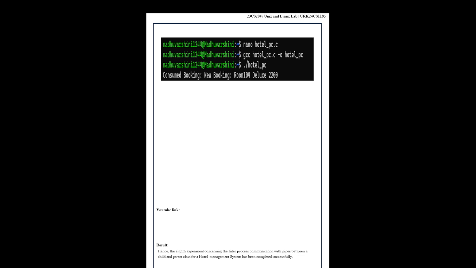The conclusion: this experiment helped us understand how processes communicate efficiently using pipes in Unix and Linux systems.